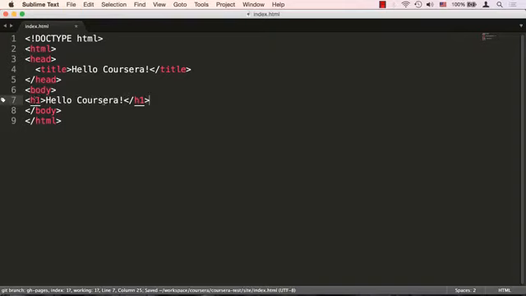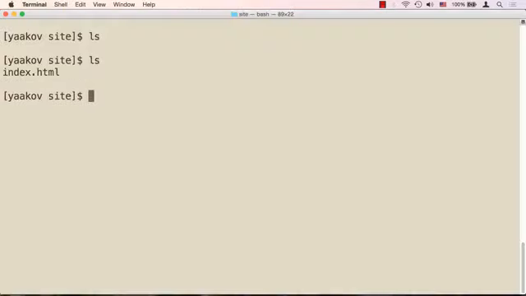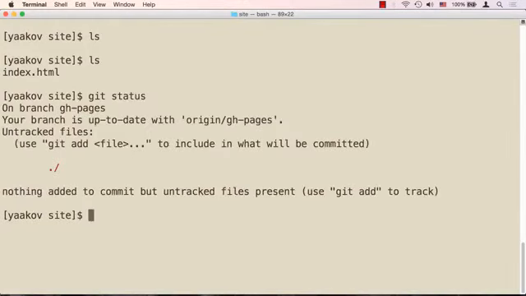Okay, so we have a very quick page. We saved it. Let's go back to our terminal. We'll do ls, and we see this index.html. So now to check what's going on in our local Git, we'll say git status again, and we'll see that actually, that's because we're inside the site directory. We say that / is not actually committed at all.